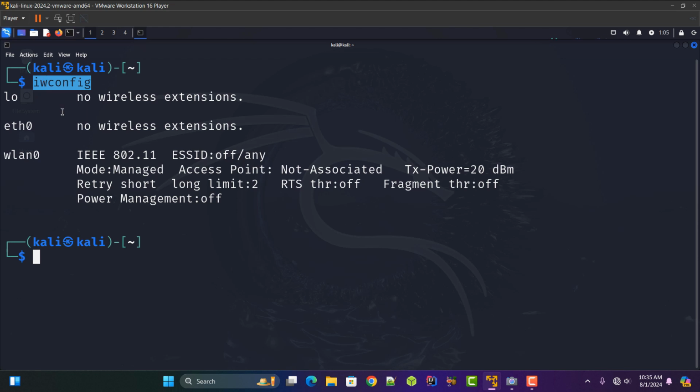Here we have the Kali Linux terminal, and if you type in a command called iwconfig, you will be able to see wlan0 here.